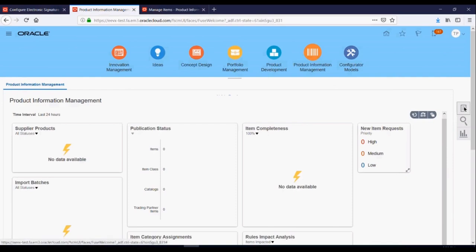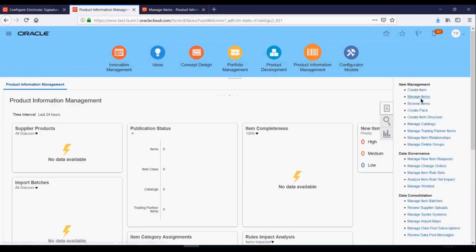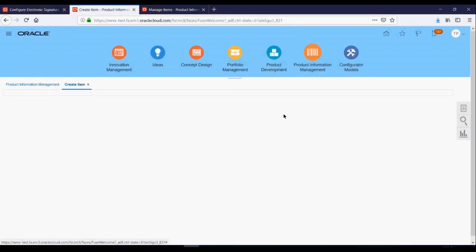So once you get into product information management, go to your task menu, and we are right now interested in either manage items or create items. Manage items is for after you've created the items, if you want to search, and we can hit on create items. So I'll show you what a create item looks like.